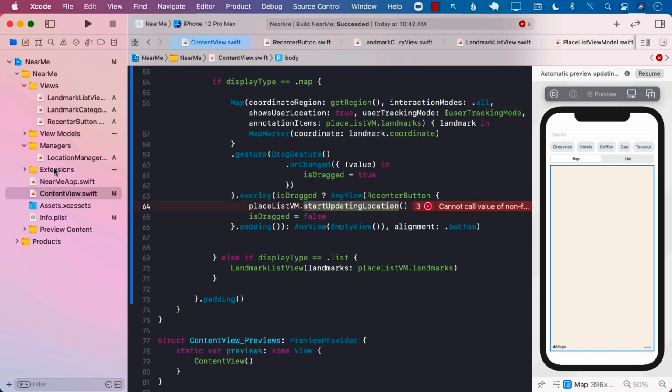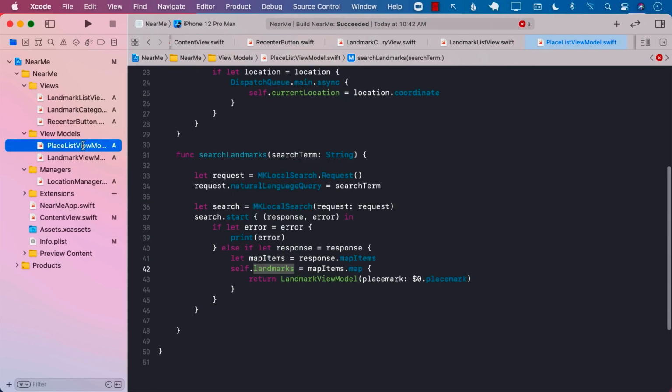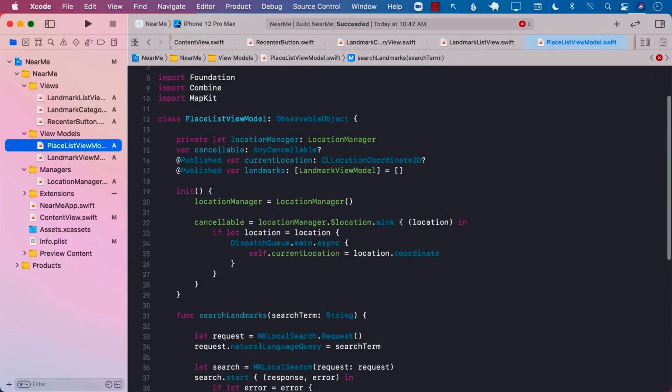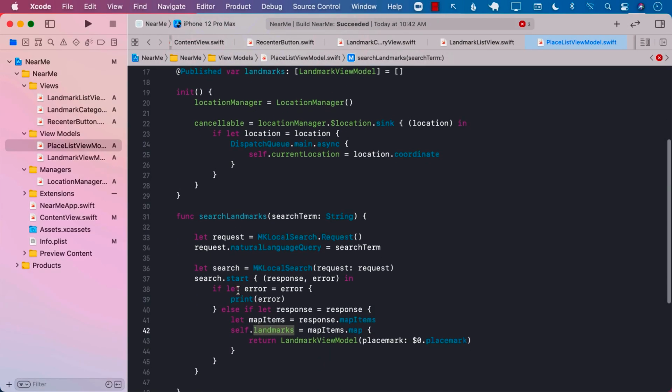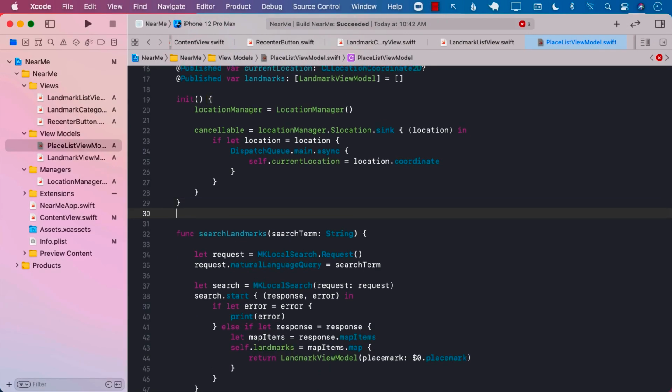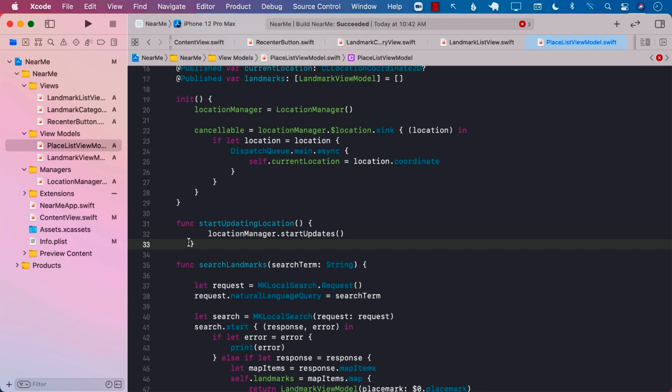So I'm going to go back to my view model, which is placelist view model. And in the placelist view model, I will go ahead and implement start updating location. So let's go ahead and add that function. You can add this anywhere you want. So right over here will be fine. You can see that the start updating location function is simply calling the start updates of the location manager.